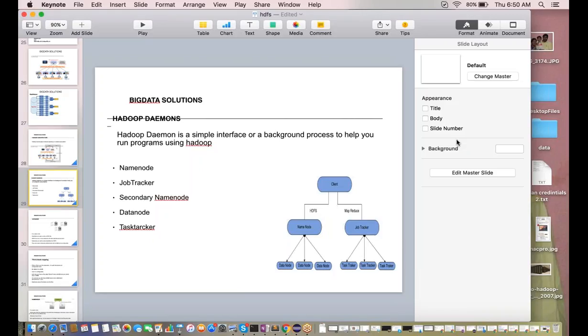Okay, could anyone please repeat what the name node is? This is very important. We should know what the name node is, and we should know the roles and responsibilities of the name node. You should be very clear about the architecture. Okay, I'll repeat it for you one more time.